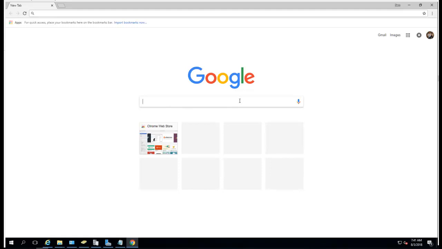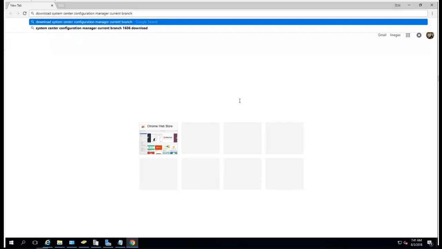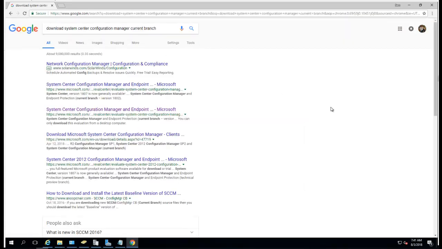So you just go to google.com and type in download System Center Configuration Manager current branch. Just like that. Hit enter. So you want to download this one.